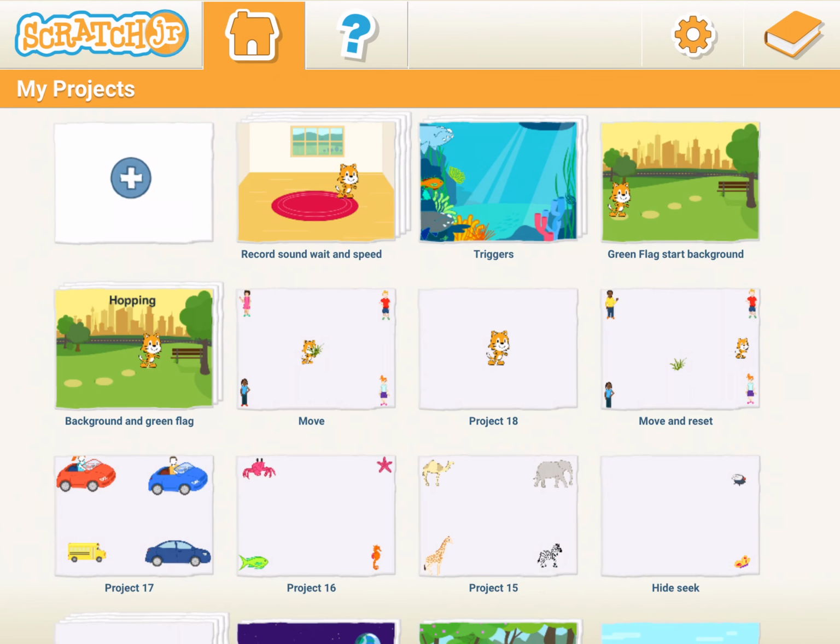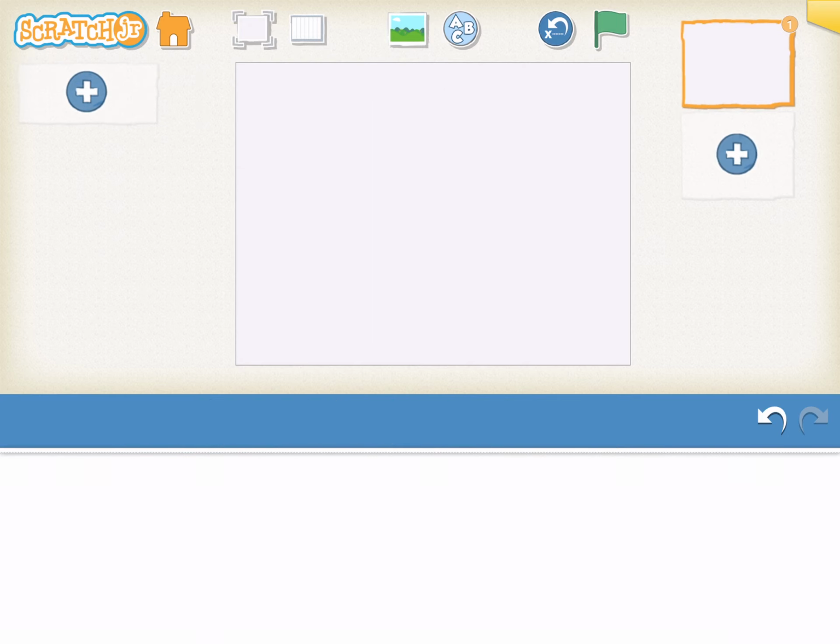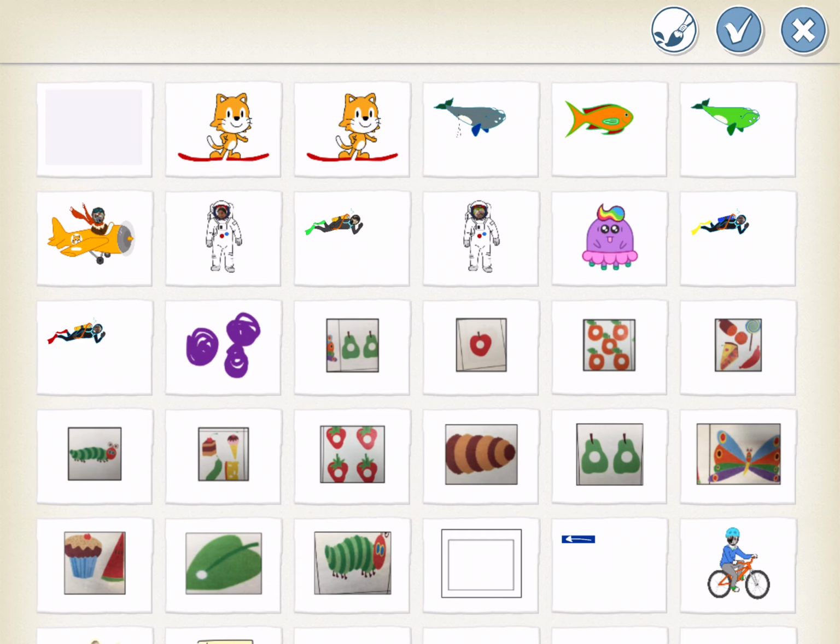Hi, we're going to work on a new project in Scratch today. It has to do with Frosty the Snowman. So the first thing we want to do is get rid of our cat Scratch. So hold that, delete. Now we want a new character, so we're going to draw a snowman.